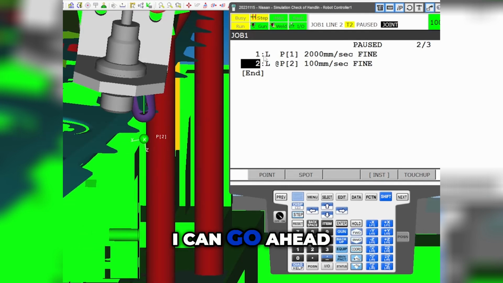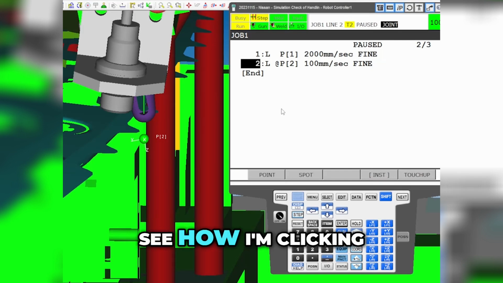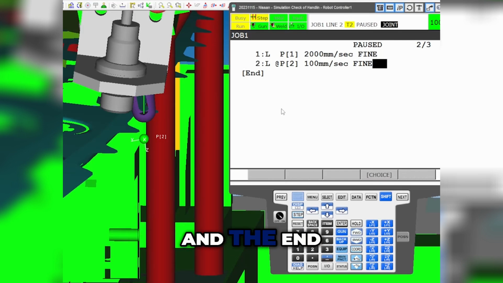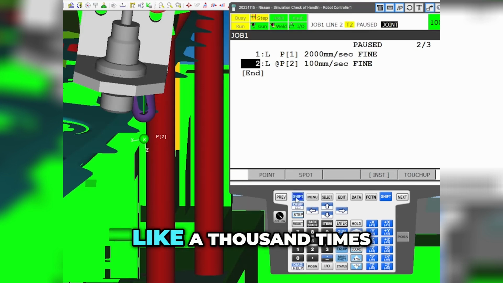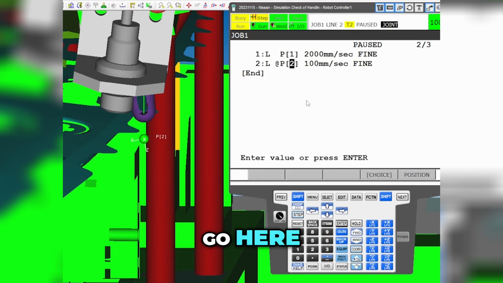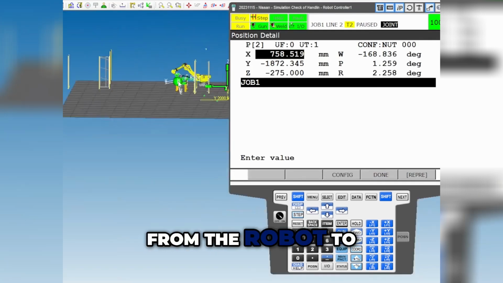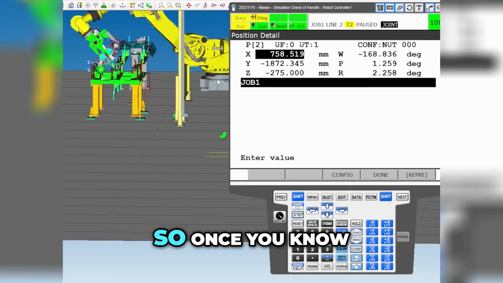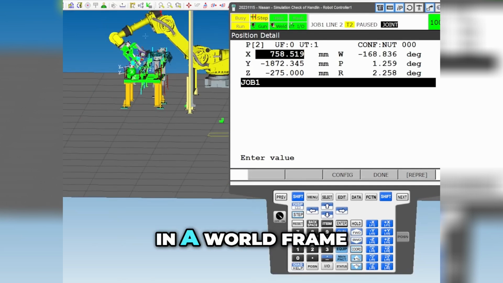I can go ahead and go in here real quick and mess around with this position. By the way, notice this is really just a RoboGuide issue, but see how I'm clicking my cursor around and it's going to the beginning and the end? It's because the shift key is held down. You'll make that mistake like 1,000 times. So I turn that off and then I go here. I'll go to position again. And then I need to zoom out from the robot to see where the base of the robot is. Once you know the base of the robot, then you know your X, Y, Z, if this is in world frame.